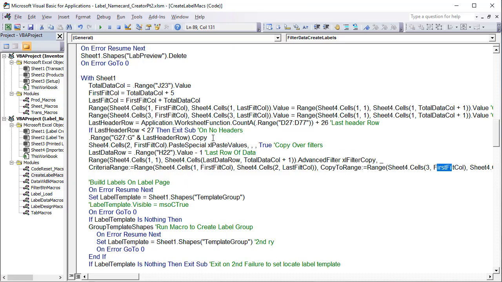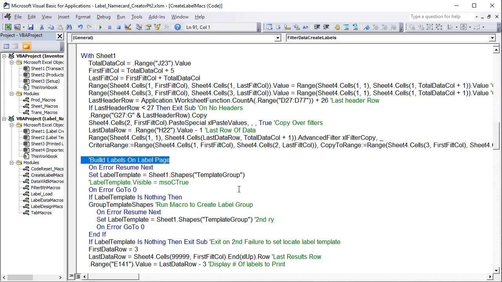All right, so now moving on to our code. Now we have the data. Now we're ready to build the labels. So the first thing I want to do is set the label template to sheet 1 template group. This is a group of shapes that you've created on your design that includes all those. Remember, not that white background, but everything that's in there, we're going to create.